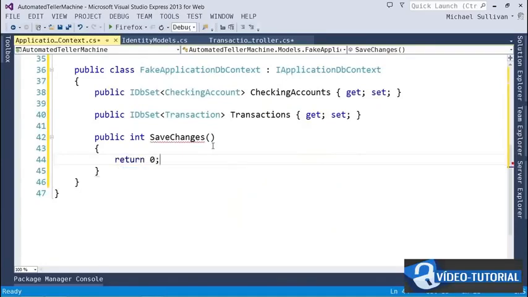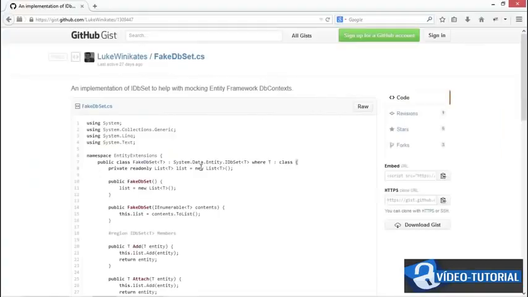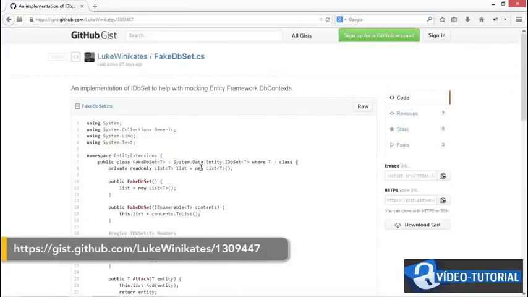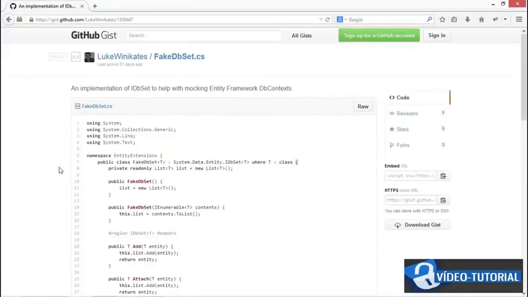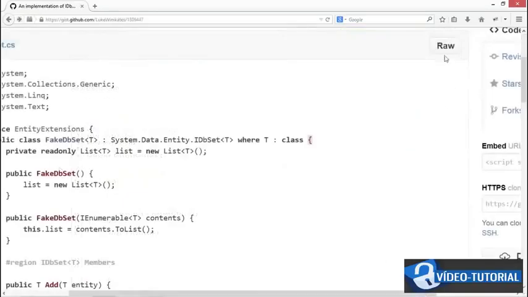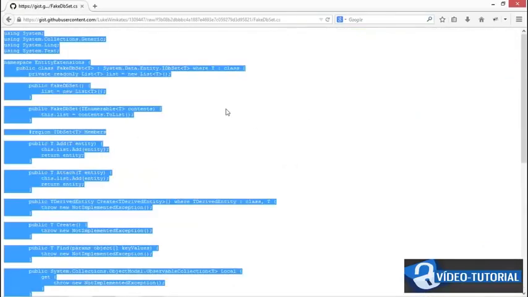The last thing we'll need is a fake DB set that works with an in-memory list instead of with the database. To correctly implement IDbSet, you'll need to define many different members. You can find a lot of implementations of IDbSet online in various blog posts and repositories. Here's one from GitHub Gist, which is for storing and sharing snippets and small pieces of code. So I'm going to go ahead and click the raw button and then copy all of this text and then add a new class called fakeDBSet.